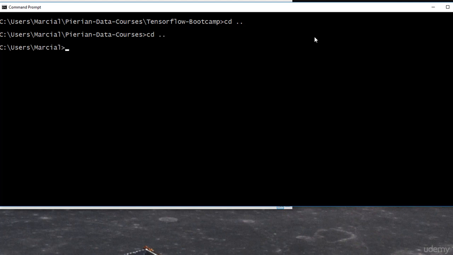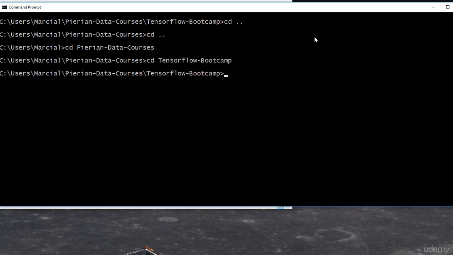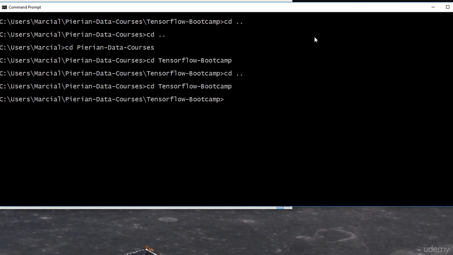If I need to go into a directory, I just say cd and then begin to type the directory's name. You should be able to tab autocomplete, and it will autocomplete the next directory over. So then this is changing directory into the data courses, and then I can change directory again into TensorFlow Bootcamp. Again, it's cd .. to go back up one, or cd and whatever the name of your directory is to get there.